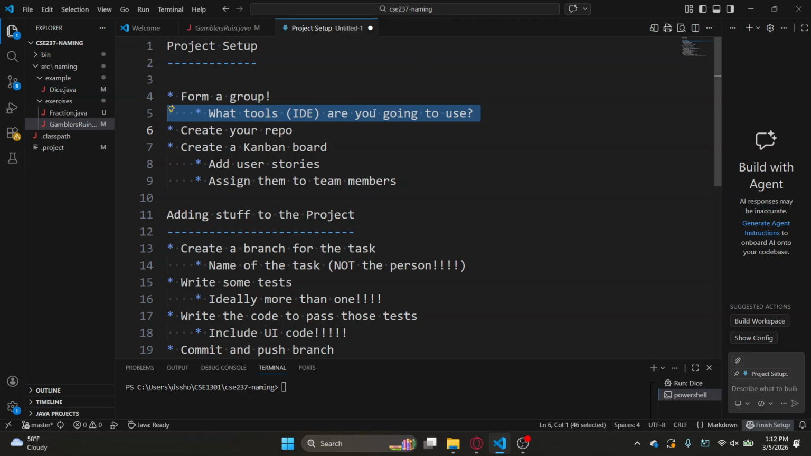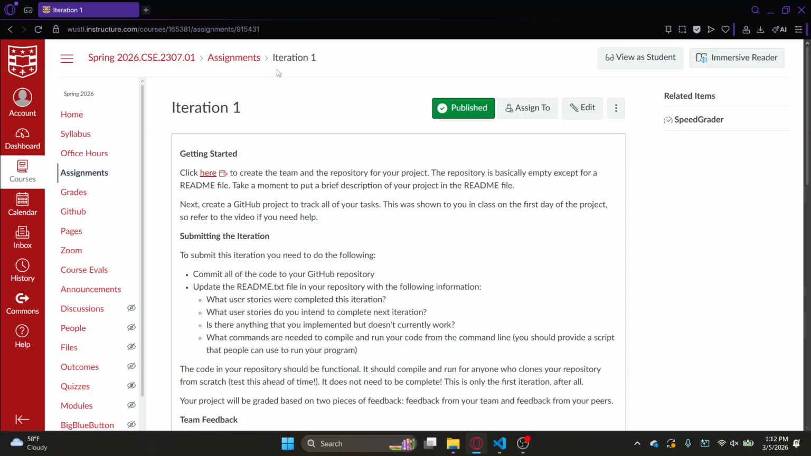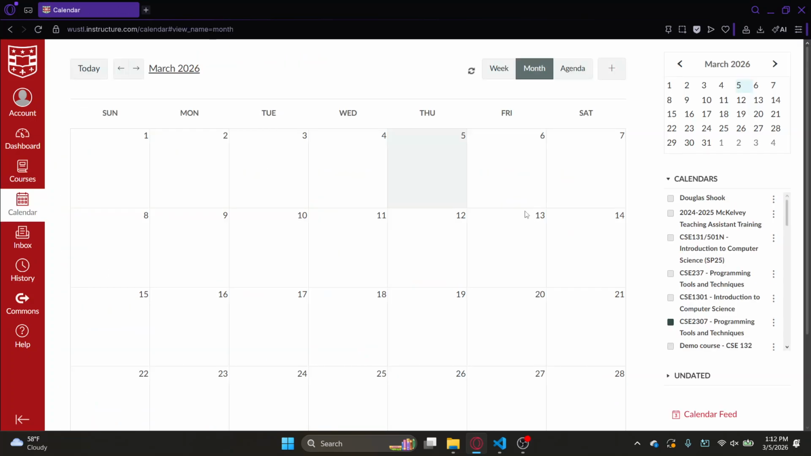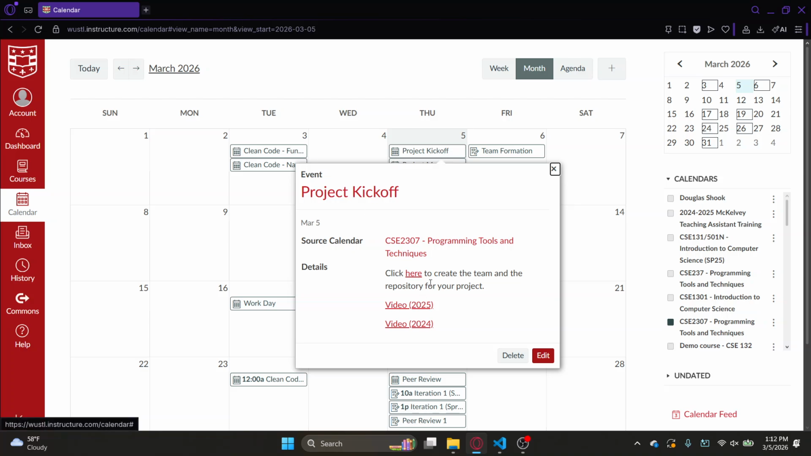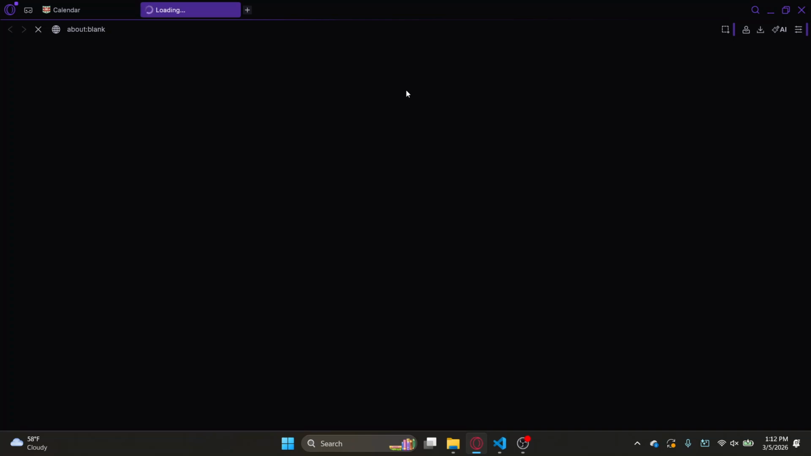Okay, once you've got that taken care of, you've formed a group, you've decided we're all going to use VS Code or whatever, then you can go ahead and create your repo. And the way to do that is by going over to today's date on Canvas and clicking on the project kickoff. There's a link right here. It says click here to create the team and the repository for your project. So you, of course, only need one repository for your team.